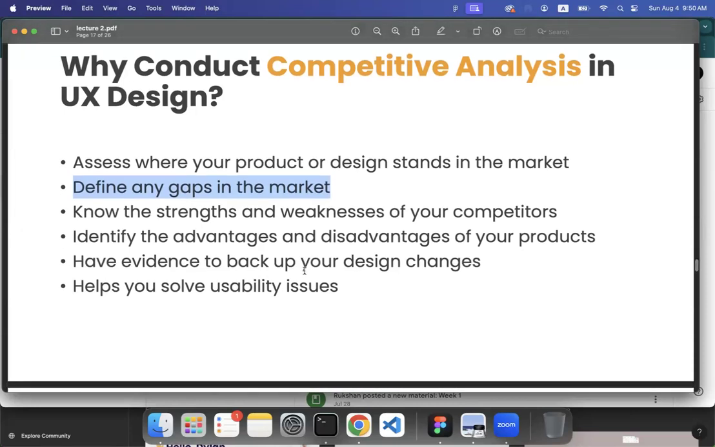Identify the advantages and disadvantages of your products. So by comparing these strengths and weaknesses, you can identify the advantages and disadvantages of your product as well. If your product tries to provide answers to the weaknesses or the problems these people are facing when they use these competitive applications, it is an advantage. And you can identify the disadvantages as well when comparing to these competitors.